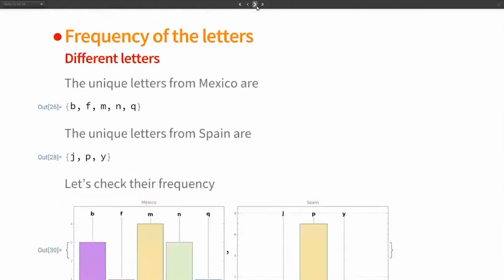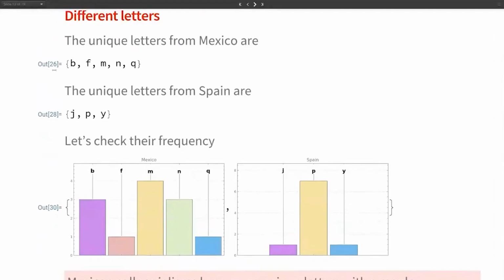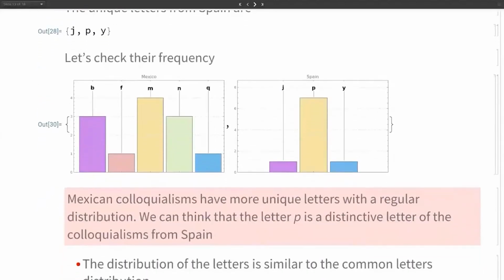So what about the different letters? They have a similar behavior, right? For example, the unique letters from Mexico are B, F, M, N, Q, and from Spain are J, P, Y. So it's almost the same, right? There are more unique letters from Mexican colloquialisms than Spain, and also the distribution is different.